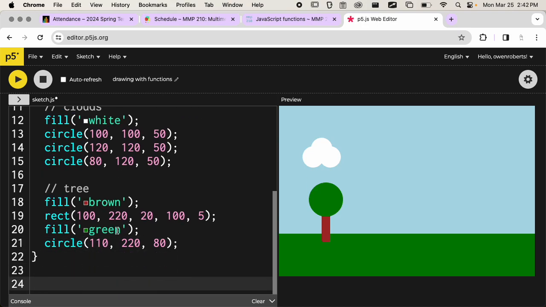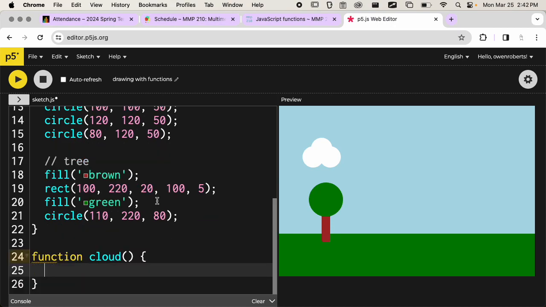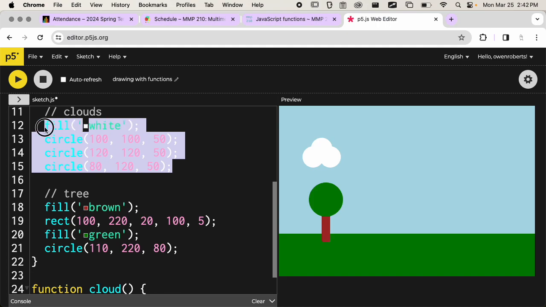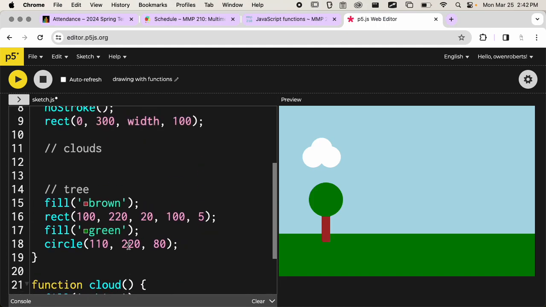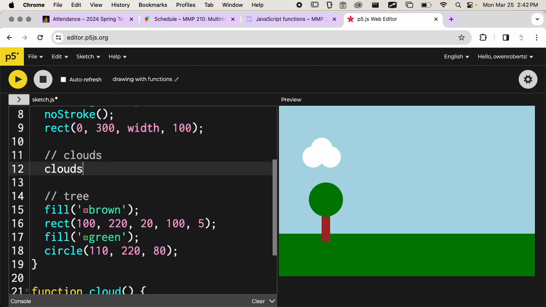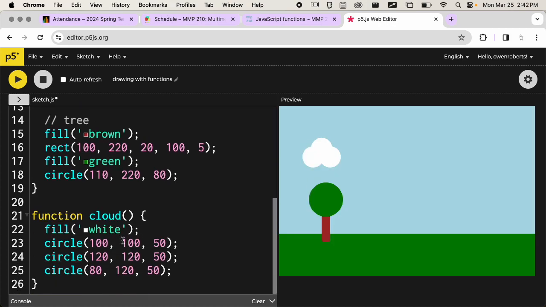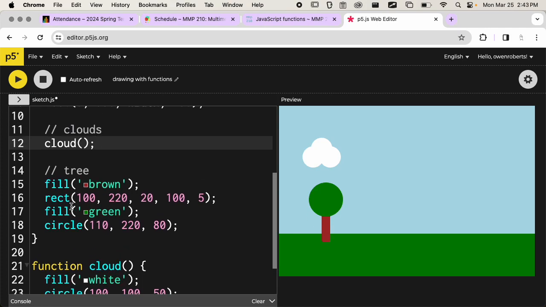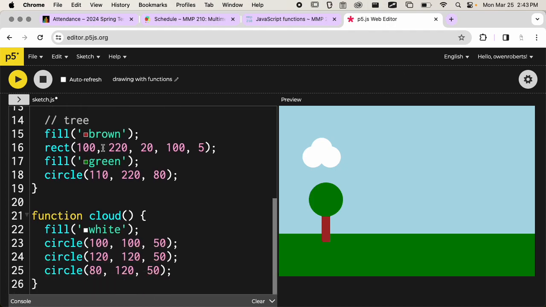So I'm going to make a function called cloud, and I'm going to put this code in there, and then I'm going to call cloud. So it looks exactly the same, right? Nothing's changed except I moved the code from one place to another. But by calling cloud here, then I get a cloud down here.